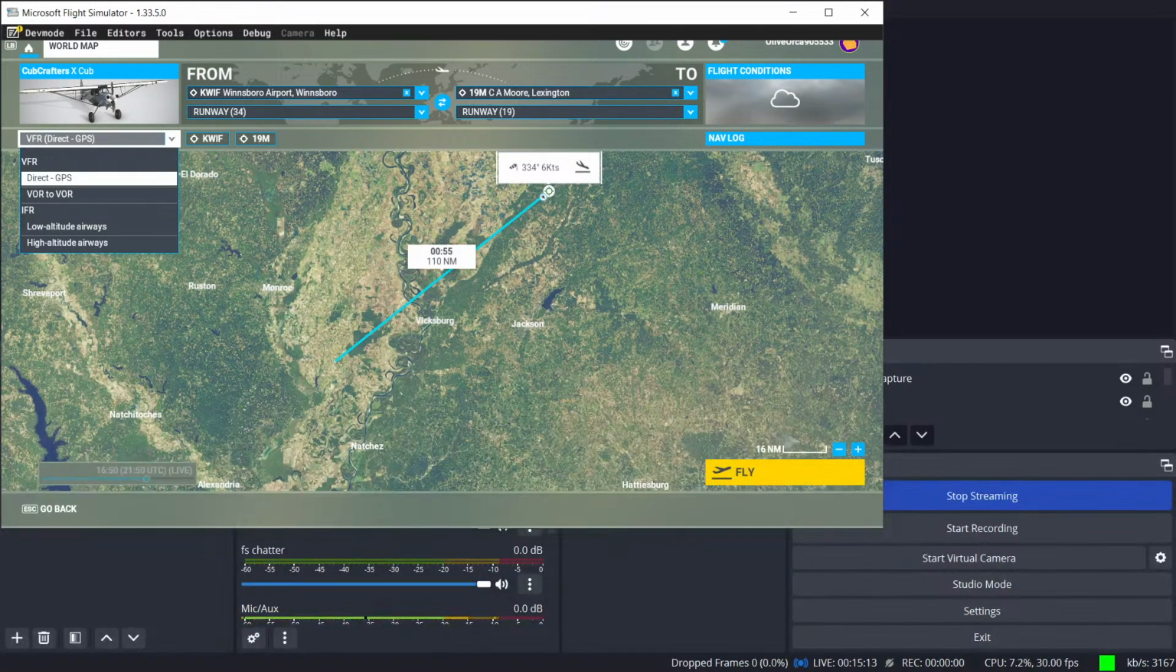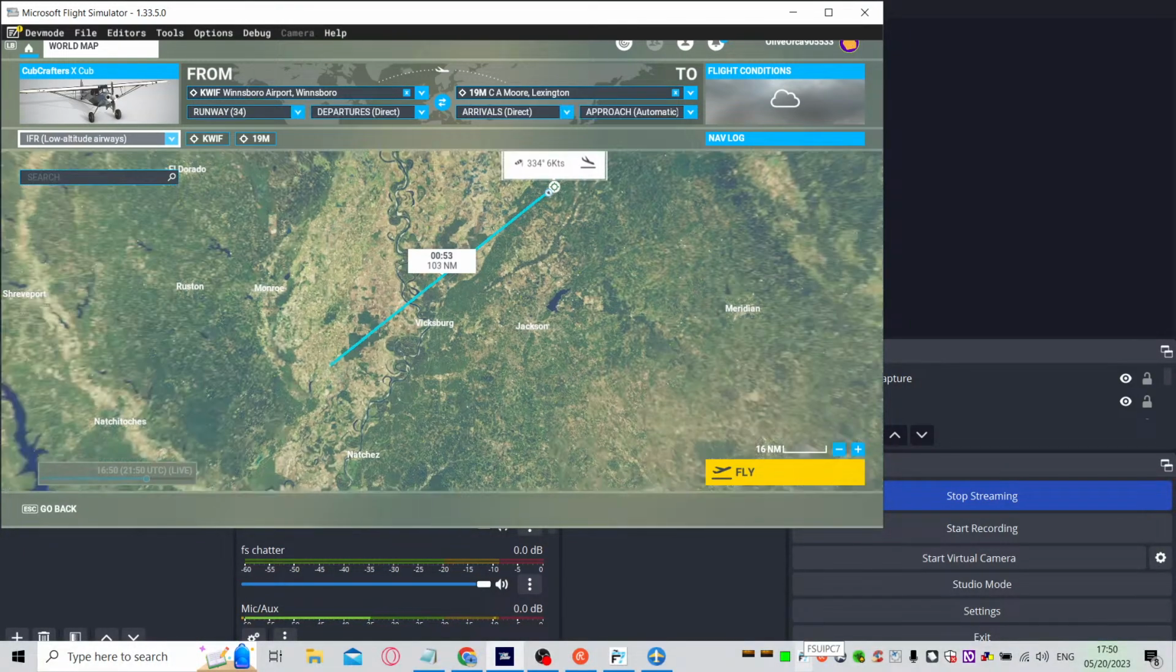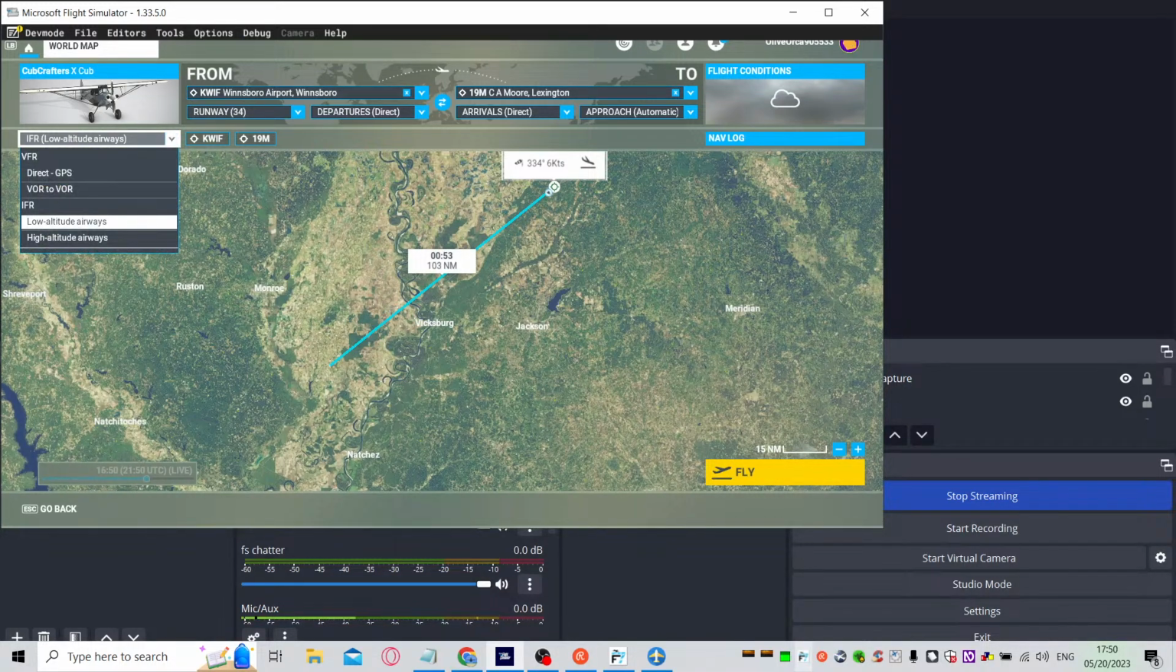IFR, low altitude airways. And this is going to be at low altitude, probably 12, 13,000. Press ESC to go back. So we'll select low altitude airways. Next waypoint, 19 point distance 5402 nautical. So it actually should be VFR, direct, board to board. Drop down option. VFR. Direct, board to board. IFR. Low altitude airways. Okay.